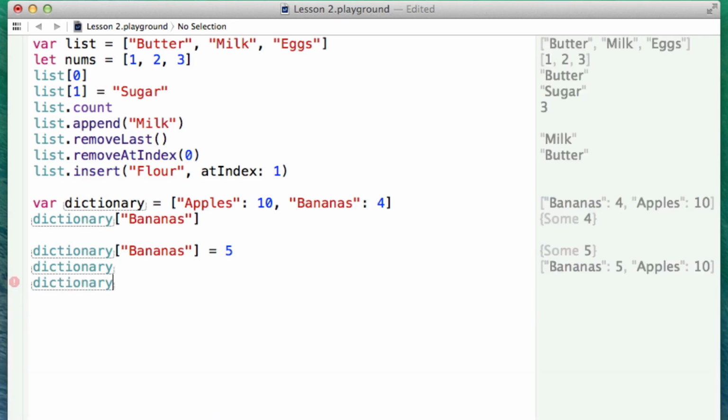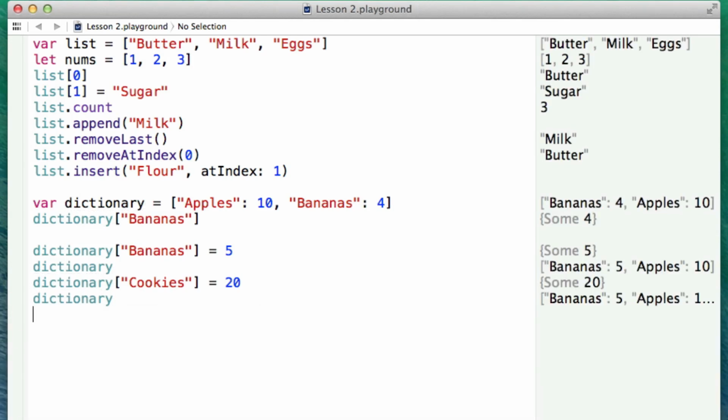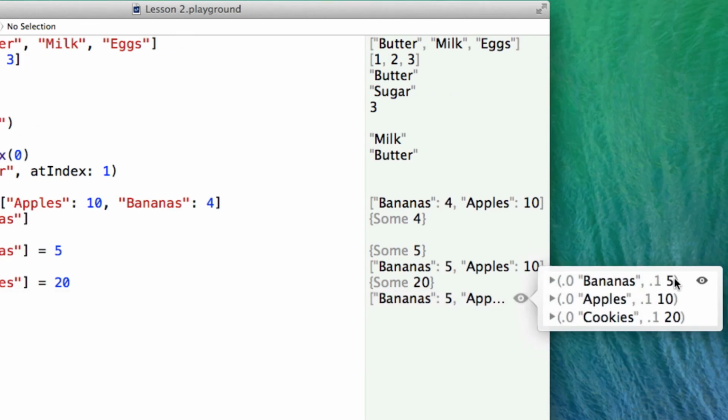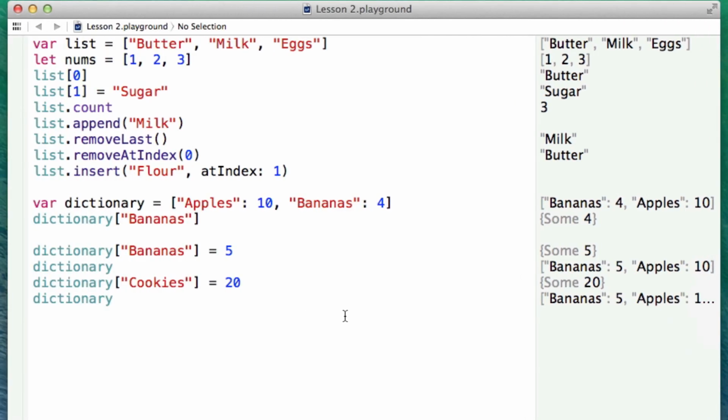I can also add different elements to this. So a neat way of doing this is I can just add a new key like this. So I can say cookies and whatever value I want this to be. So let's say I got 20 cookies at home because I'm a fast food junkie. And we can see that we get some with 20. And with that, if I look up this dictionary in quick look, you'll notice we have 5 bananas, 10 apples, and 20 cookies. So there you go. That is how we can use dictionaries. Arrays and dictionaries are just different ways of achieving collections in Swift.